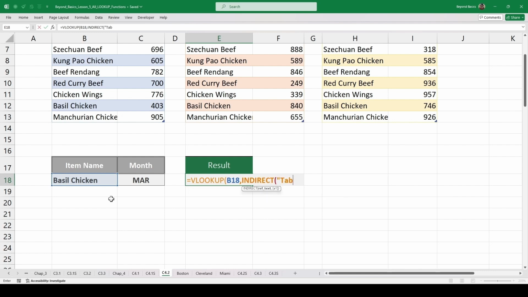Type in table underscore within quotes and then use the ampersand to join it with the month. This part dynamically generates the table name based on the month specified in this cell. For example, if this cell contains Feb, this part automatically becomes table underscore Feb. Alright, so close parenthesis for the INDIRECT function, comma, column index number is 2, range lookup is false, close parenthesis, Control Enter.